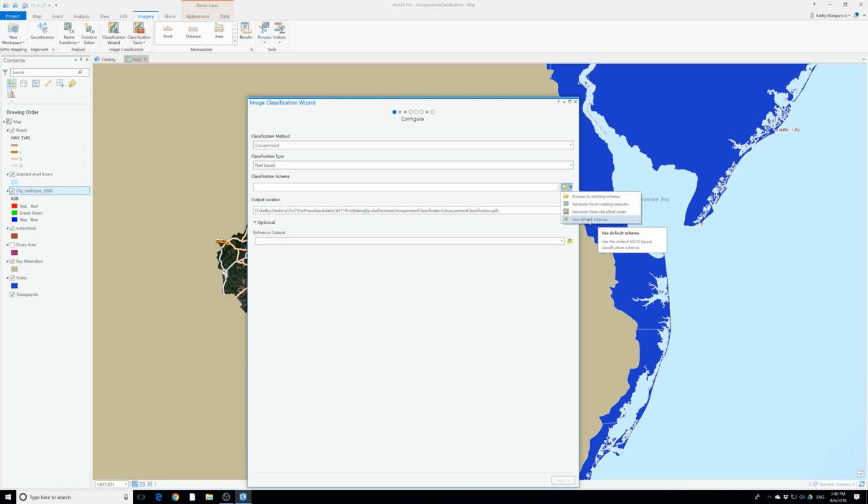The reverse triangle, and then the drop down option, and then you can choose use default schema. Once I click use, then it's NLCD 2011. So we have this. In output location, we have everything here, and now we finally can click next.